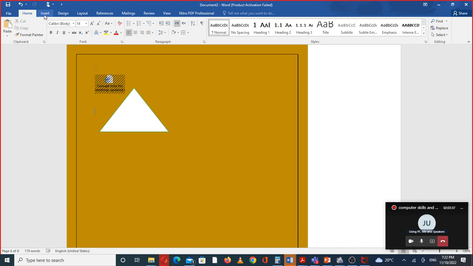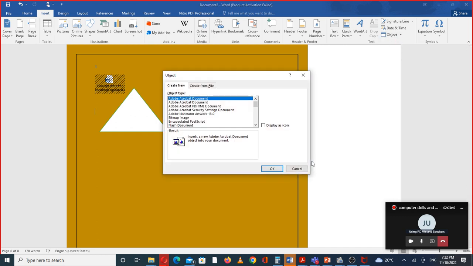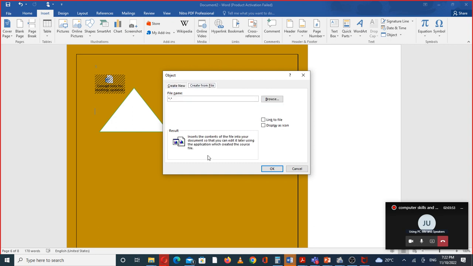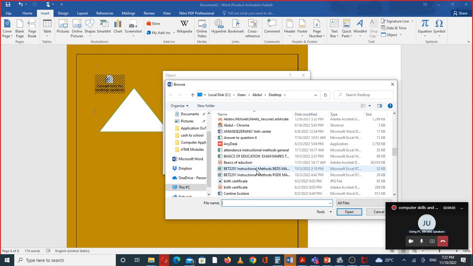Yes. So you follow the following steps. Insert, then you go to the object, you will choose create from a file, then you will click browse. Then after clicking browse, you will go within your computer where you know that there is a document you want to add. Are we together?